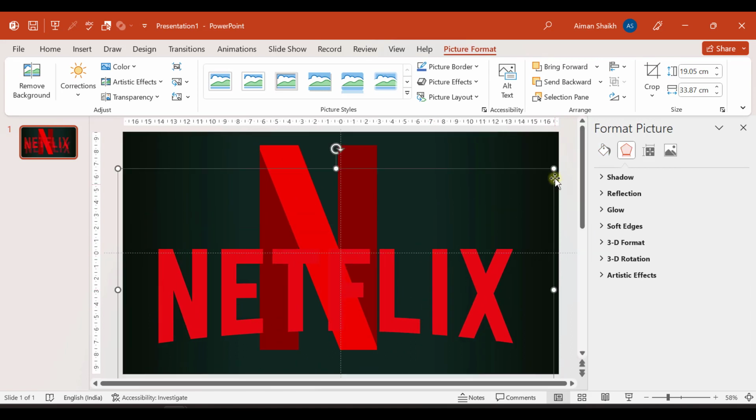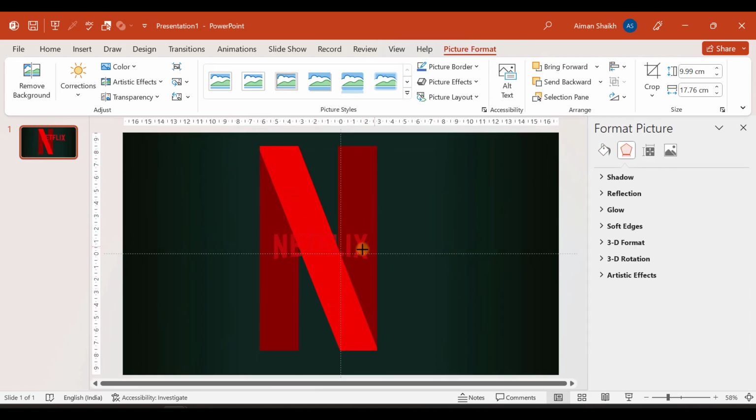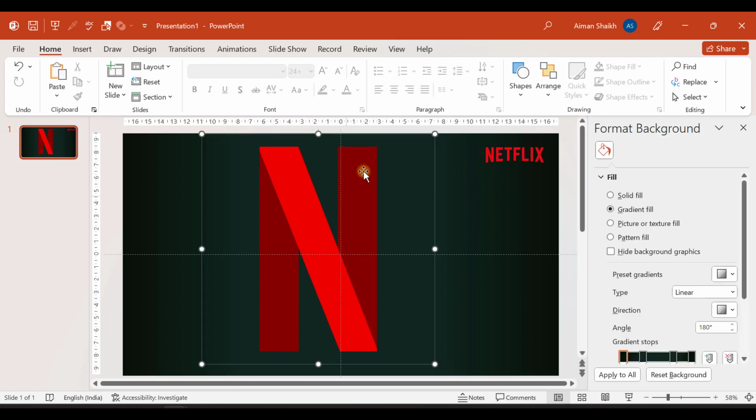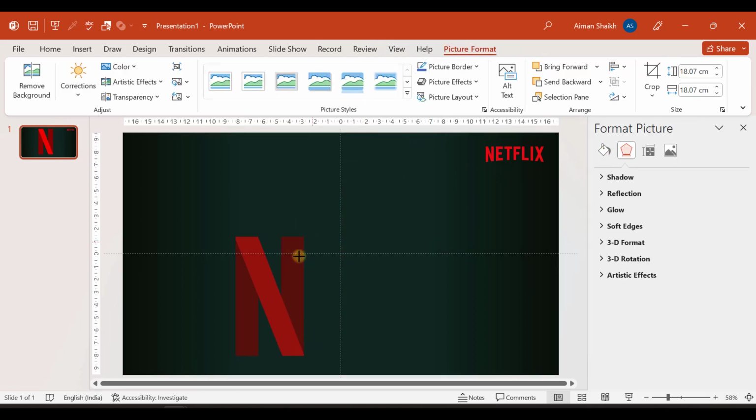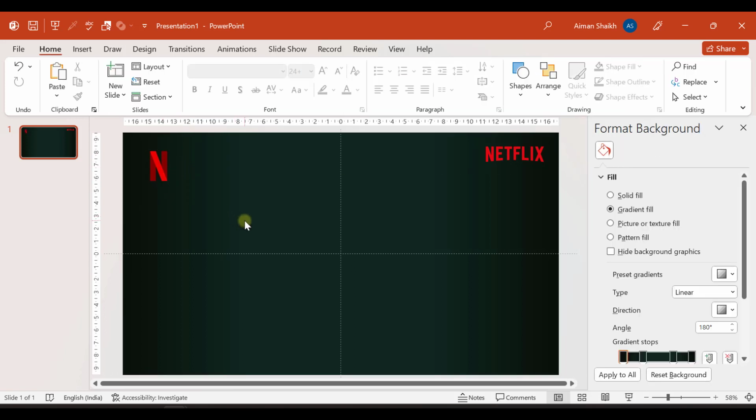Out of this, let me first minimize this and let us place this over here like this, and this N we will put it over here. So just the two logos which we will be using, and you can use the third one for the top 10 which we write over here, but later in this presentation.